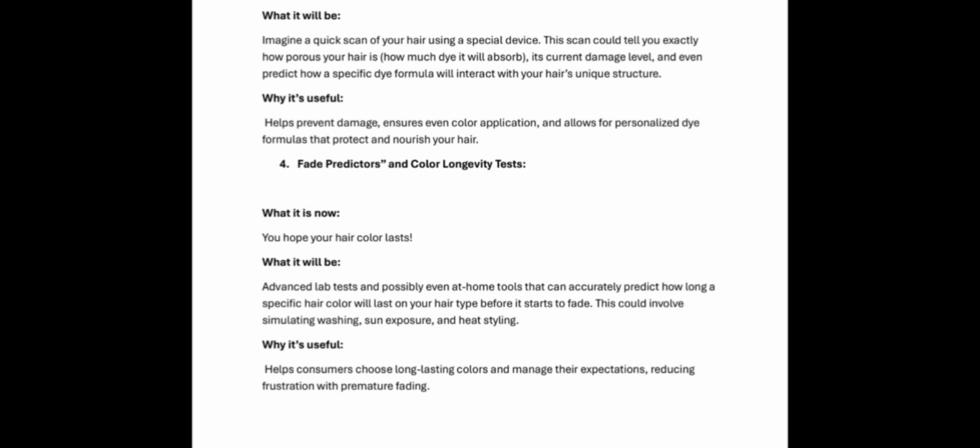Why it is useful: it helps consumers choose long-lasting colors and manage their expectations, reducing frustration with premature fading.